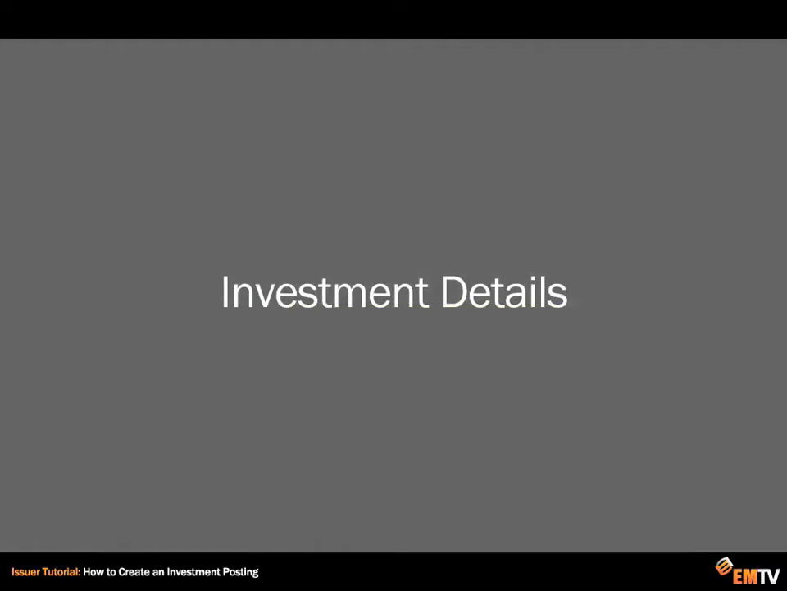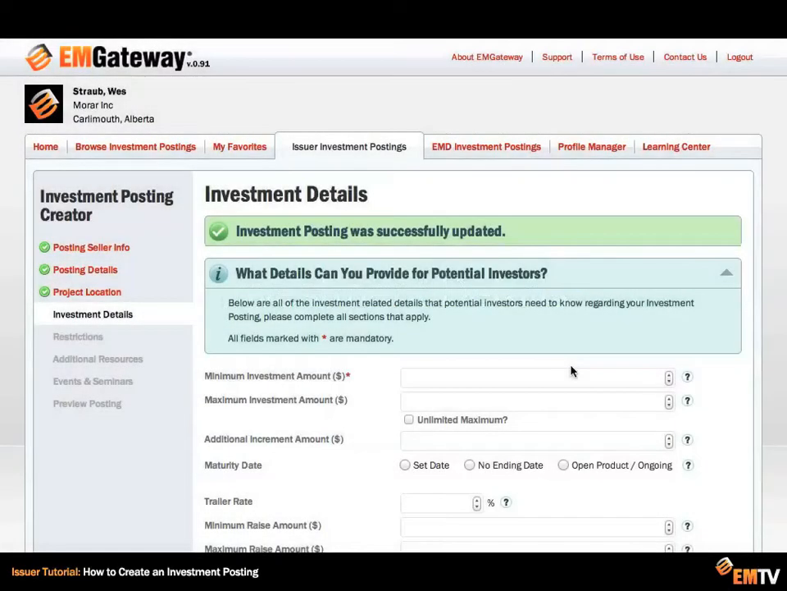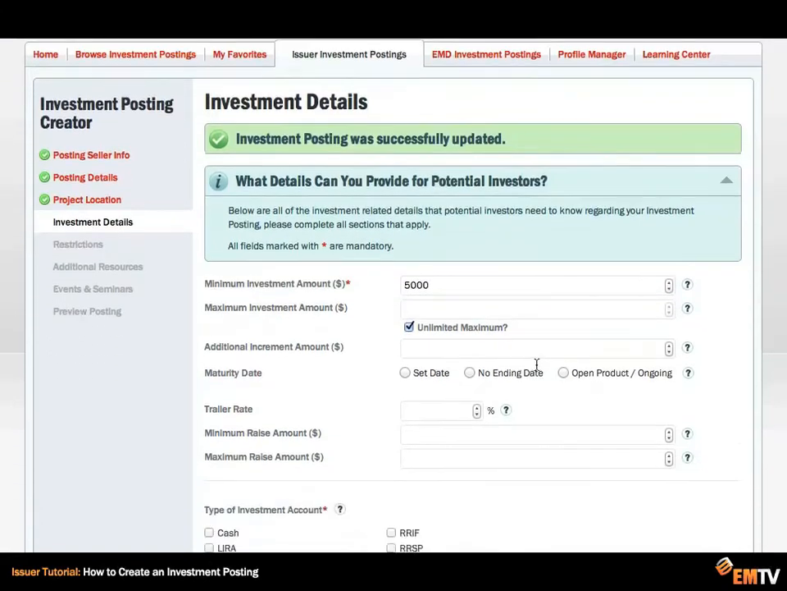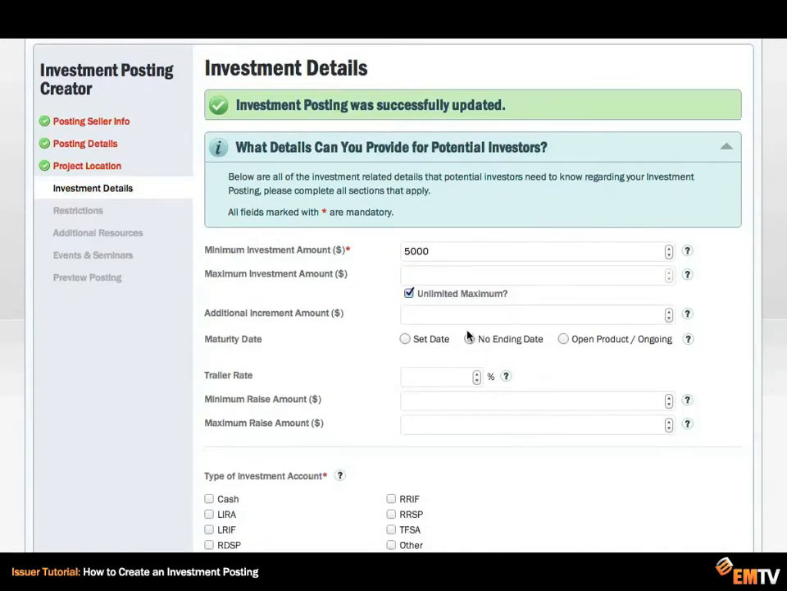Next, you will tackle the investment details. In every investment, there will be a minimum amount that an investor may invest. In some cases, you may also wish to include a maximum investment. For the purpose of this sample posting, we will not denote a maximum investment. You may also choose to add an increment amount that your consumer may be willing to invest after the initial minimum investment has been reached.